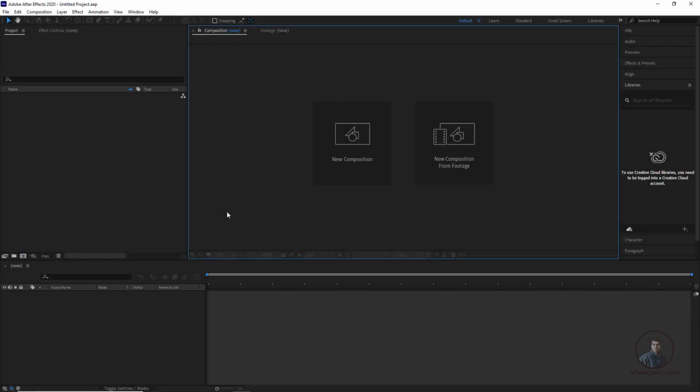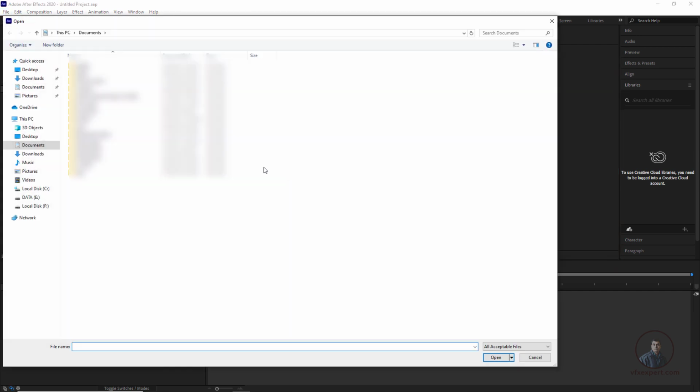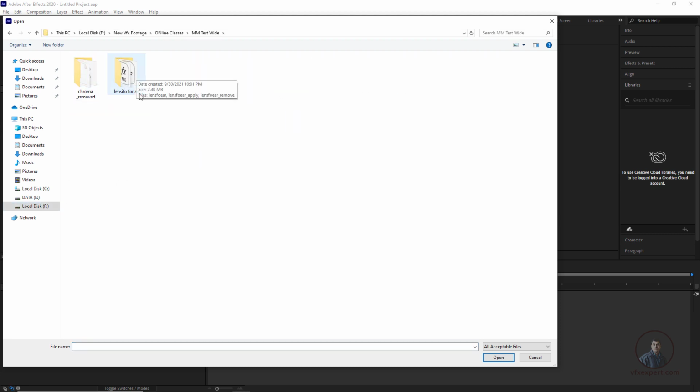Now we are inside After Effects. First we have to import the script file which we generated from 3D Equalizer. For this we click on File, Script, and Run Script. Then we select the file created from 3D Equalizer. Inside the directory I created, you will find the script file with the lens information for AE. Simply select it.